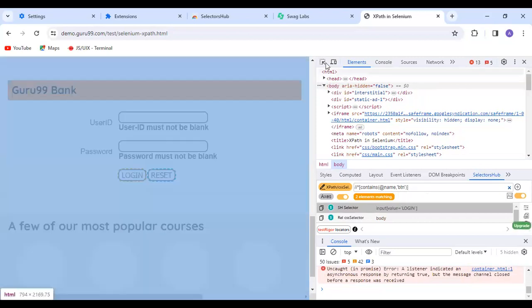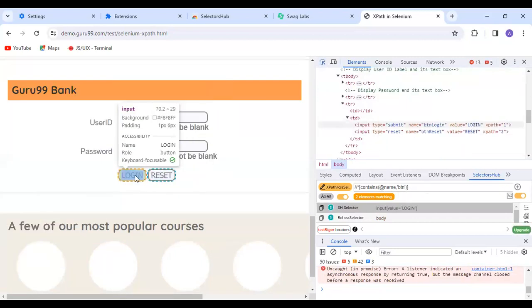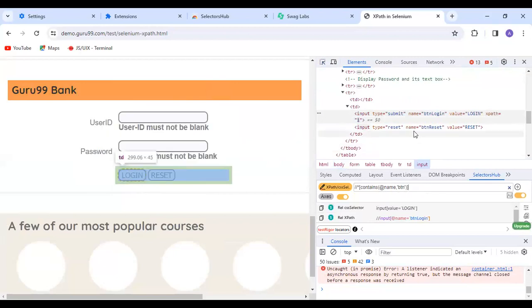If you want to check, you can click the login button. What is the name attribute? btn submit, btn login. It means I want to locate all those elements whose name contains btn. Here the name attribute dynamically changes. Starting with btn, it means contains btn.